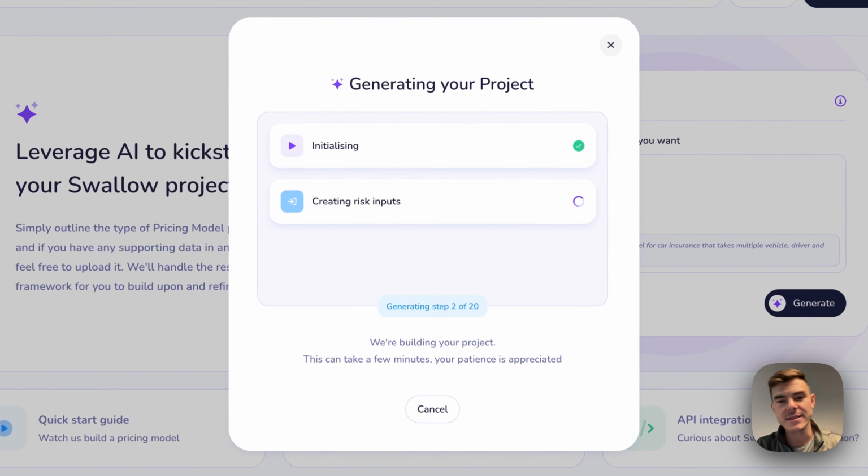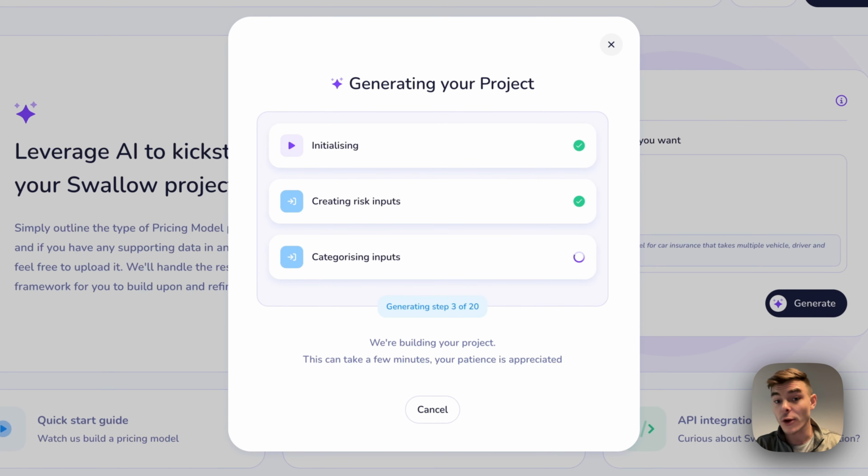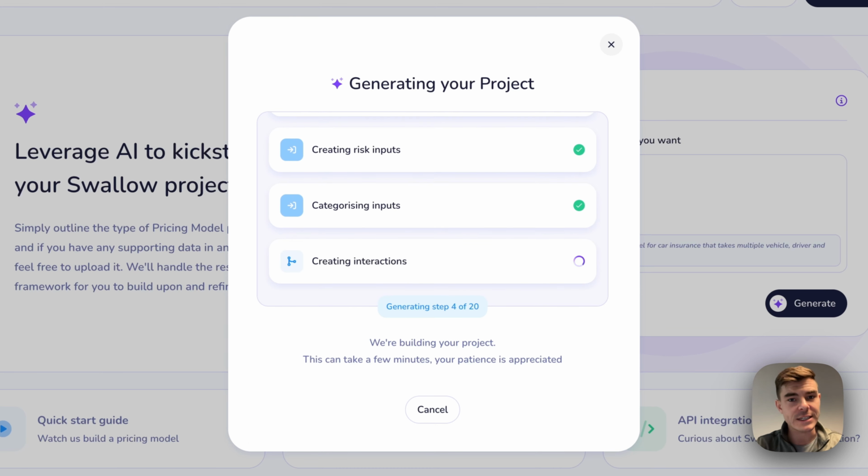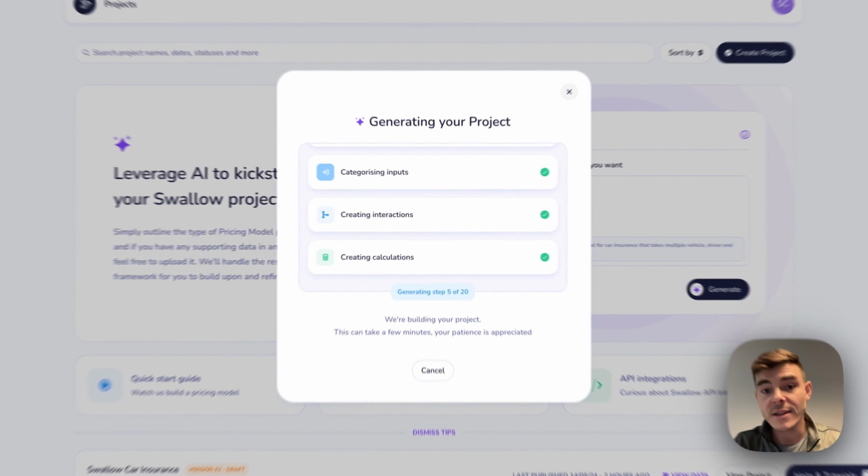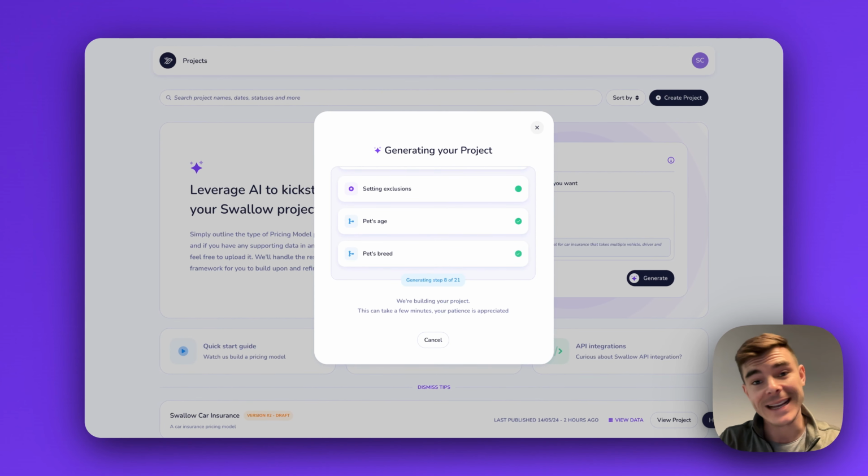So the Swallow AI is going to think about the different customer inputs we need to collect, factor tables and loadings that might apply, and underwriting rules like exclusions, excesses, endorsements that might be relevant in this pricing model. Once it's done all that, it's going to think about creating a web form that your customer can hit directly.